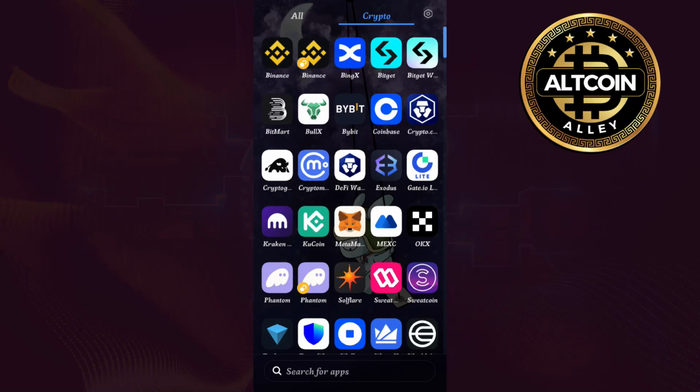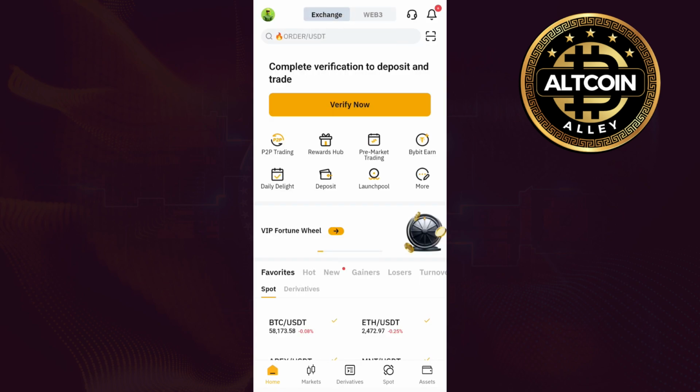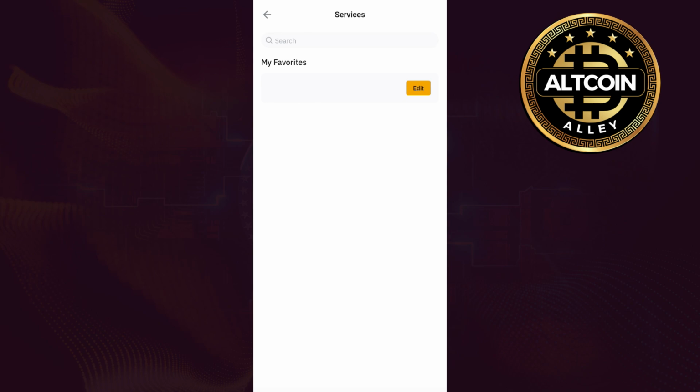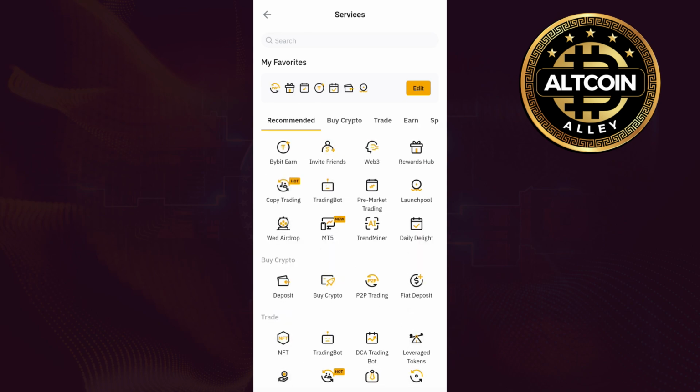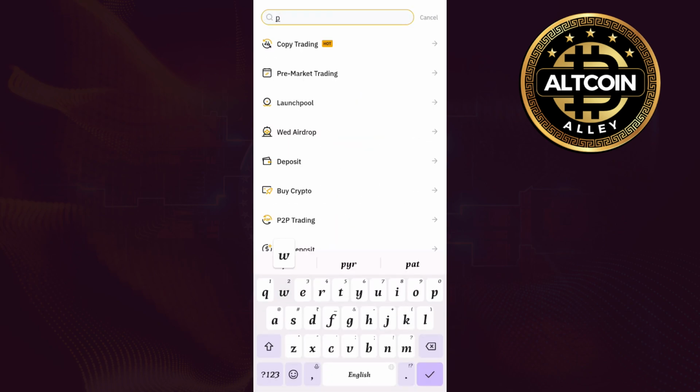Hi everyone, in this video I will show you how to buy USDT on Bybit P2P. For that you need to launch your Bybit app and here on the home page select the P2P trading option. Now if you are not able to find the P2P trading option over here, then tap on the more services option first. Then in the services you can search for P2P.